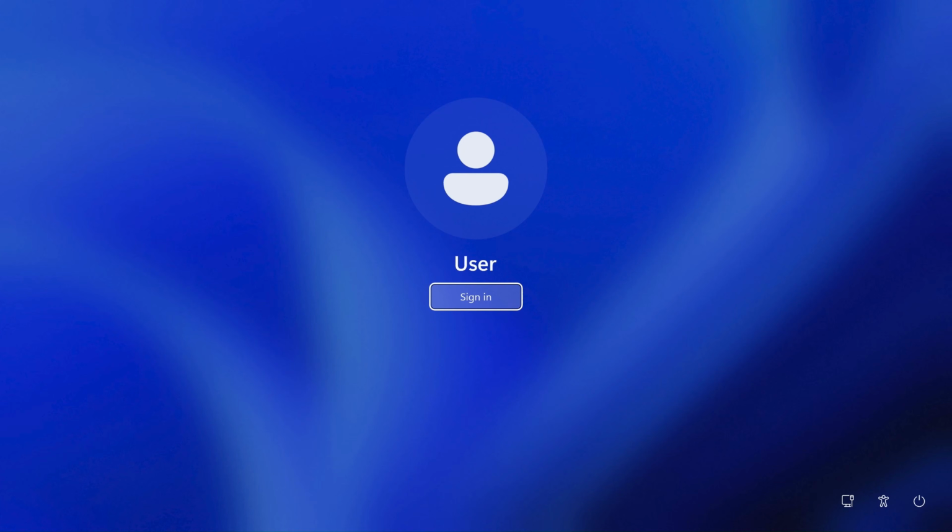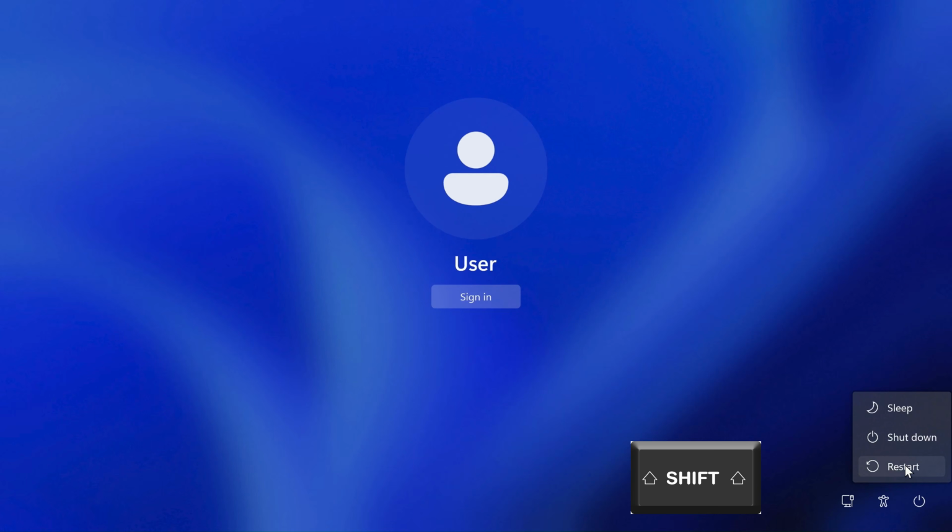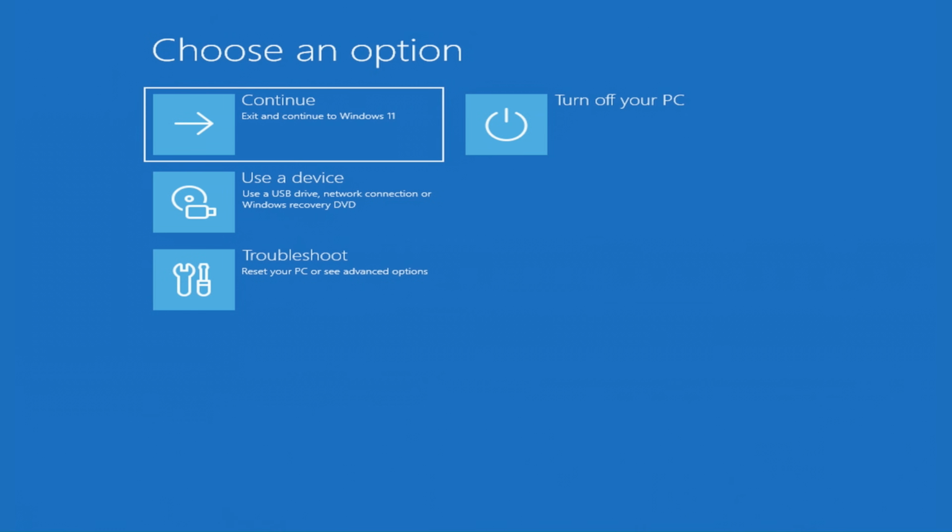If Windows loads far enough to show you this login screen, come down here in the bottom right corner, click on Power, hold down the Shift key, don't let go. Click on Restart. Keep your finger on that Shift key, don't let go. It should bring you back to the recovery screen.